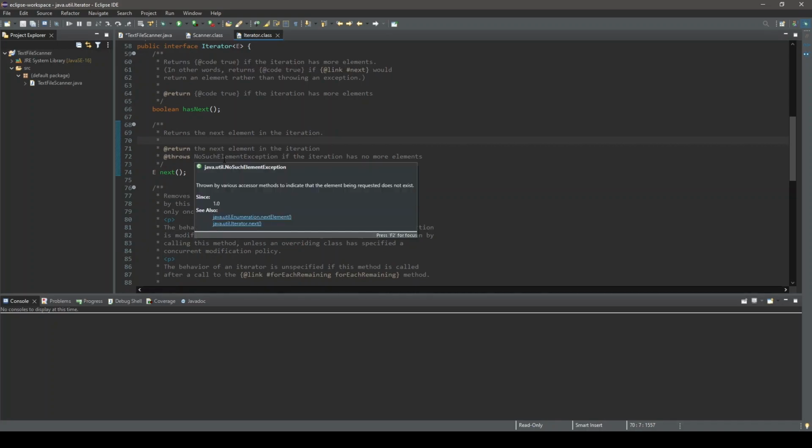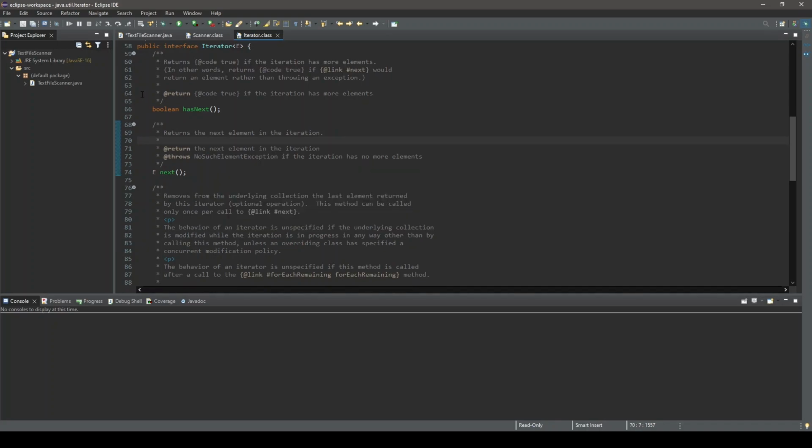However, I did want to point out that the Iterator interface is utilized in the same manner in which iterators were explained in the previous two videos. In this tutorial, we are going to use the hasNext and next methods that stem from the Iterator interface that is implemented in the Scanner class. And now you have a pretty good understanding of the origin of these methods.